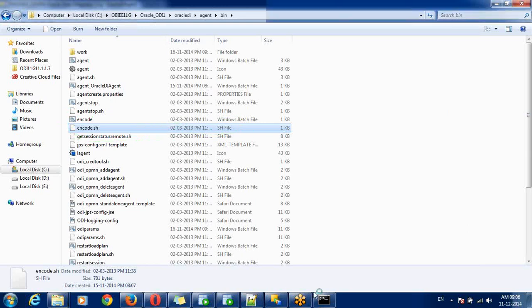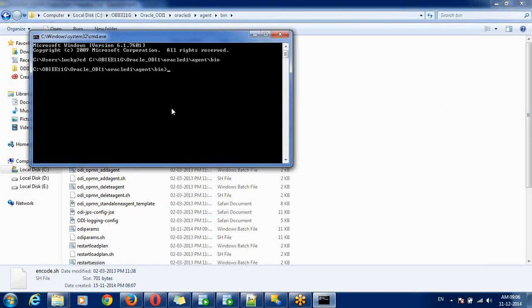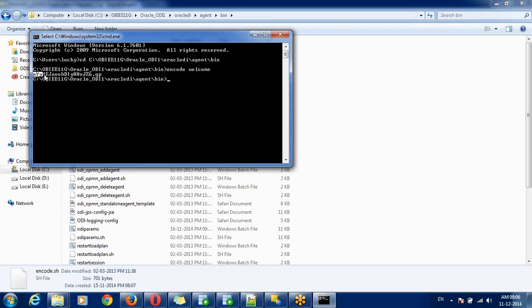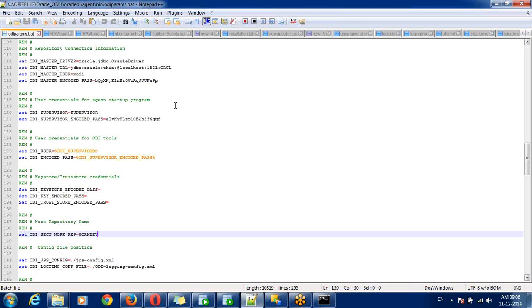Then type encode and your password. My password is welcome, and click on enter. It will give you the encoded keyword for your password. So this is your encoded password. Right click on the mark, select and copy. Okay, then apply here.